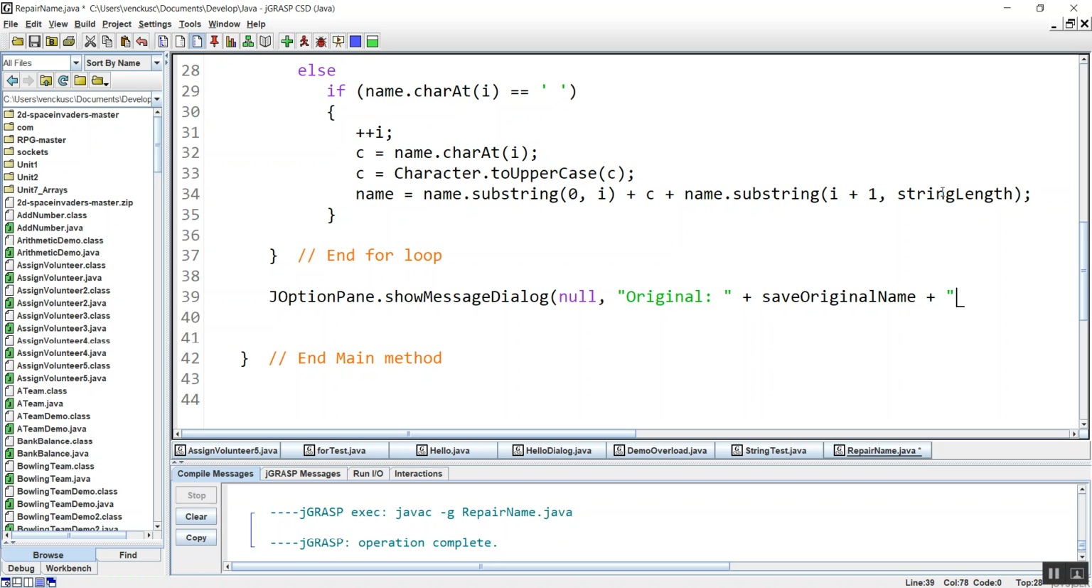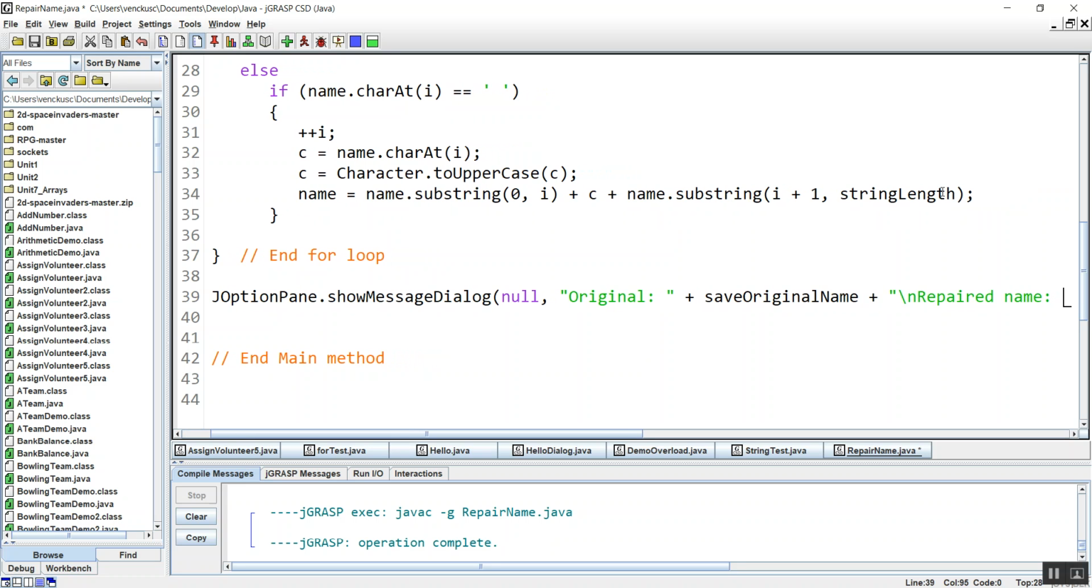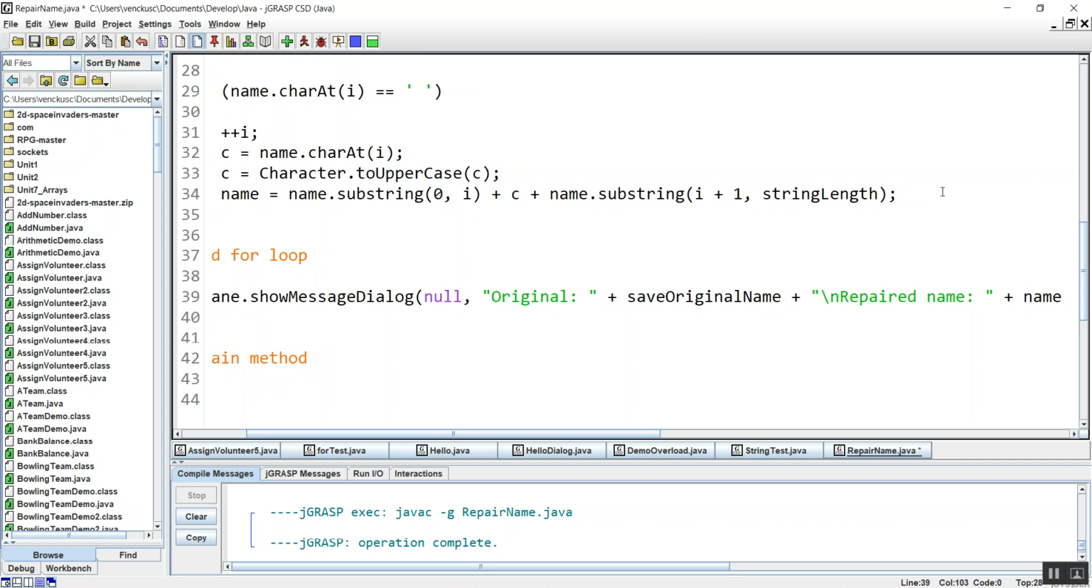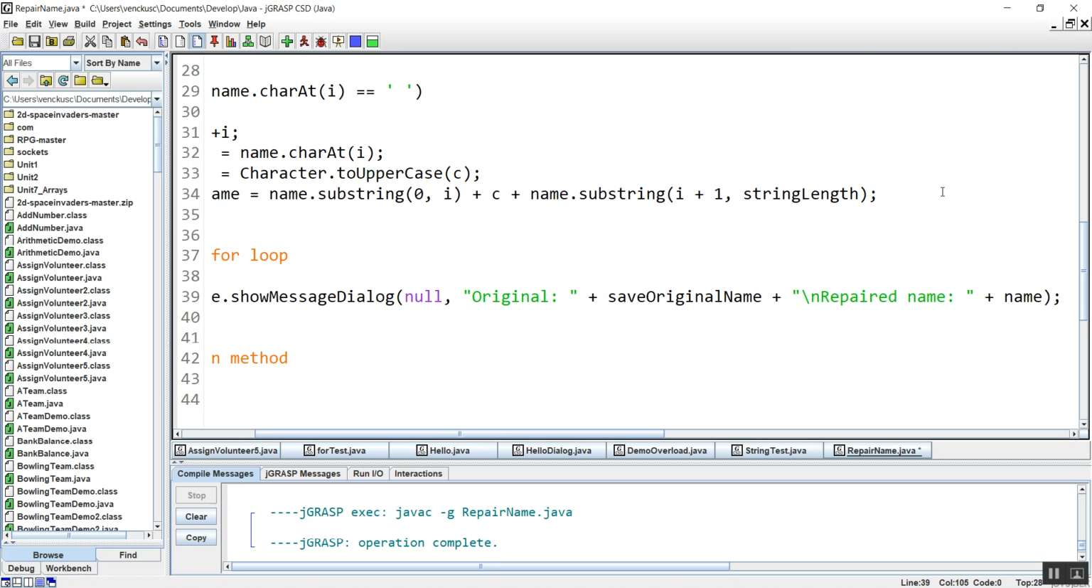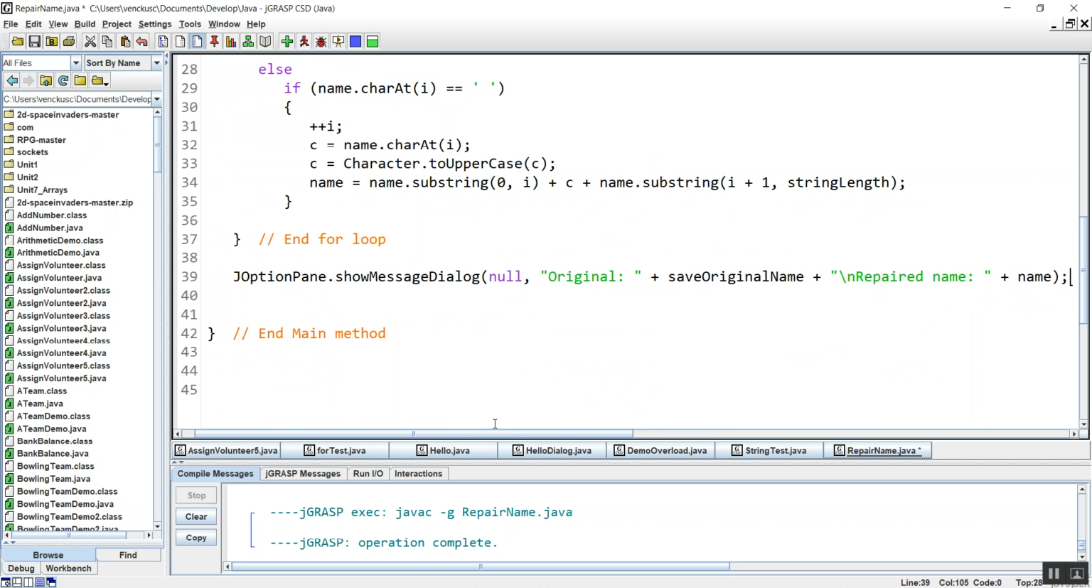Plus, then what they want you to do is make it look a little nicer. In the quotes, you do a backslash n, a carriage return, so it looks a little bit nicer. And they say repaired name, that's fine. I'm going to say repaired name just like that. Quote plus, and now it's just name. Like that. I'll make it a little bit smaller so you can see it more on the screen together.